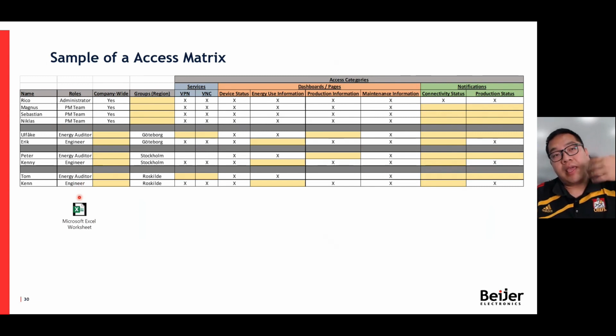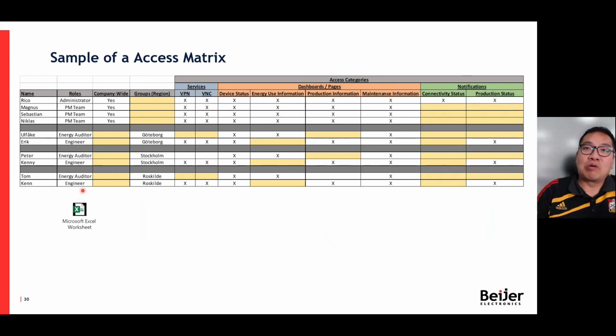Again, like I mentioned, this is not the only way to design your access control matrix. It's really up to you. We do provide the Excel file for you as well, if you want to use our example of the access control matrix.